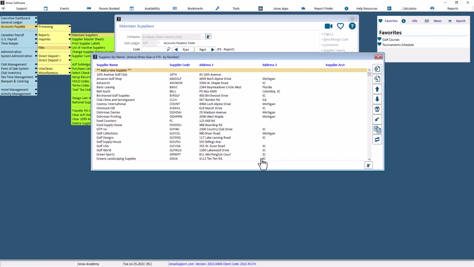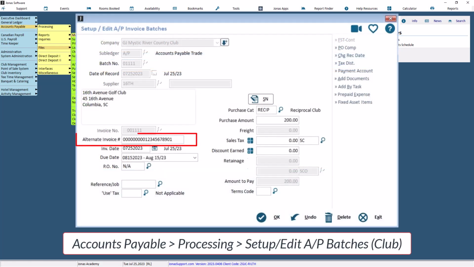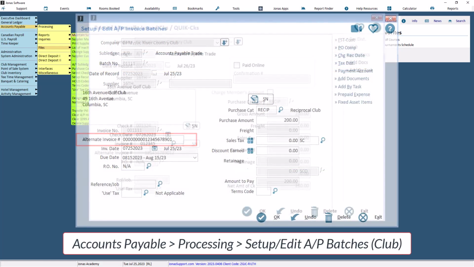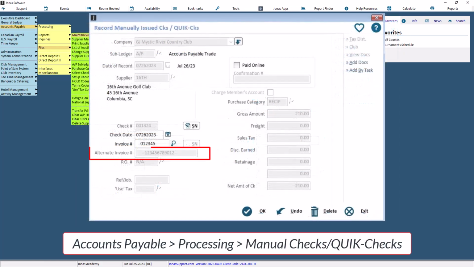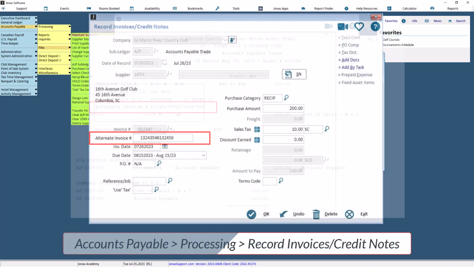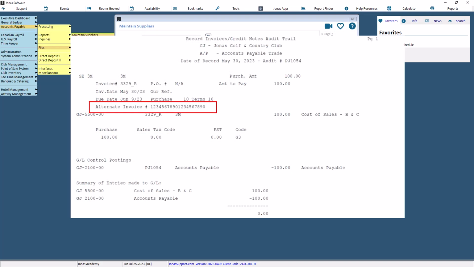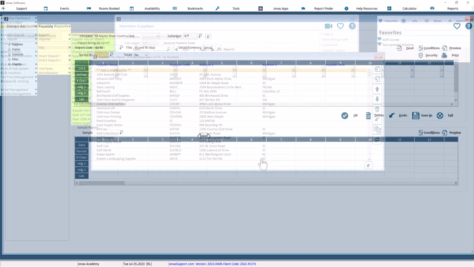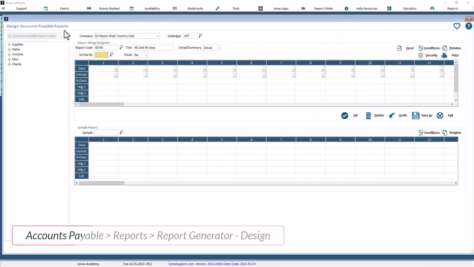You will then see the alternate invoice number fields in the Setup Edit AP Batches Club, Manual Checks Quick Checks, and Record Invoices or Credit Notes programs. It will also appear in the audit trails and in tracer details of the invoice when using supplier inquiry once you've posted the invoice.